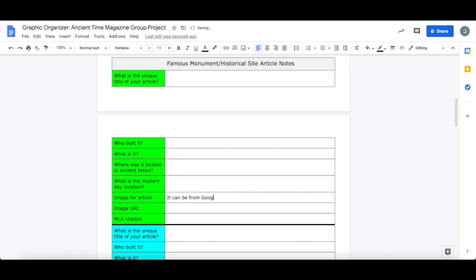Like the modern names. You can do an image from the internet as long as you include the URL or website link. When you do your MLA citation, it's all going to be at the bottom. The exemplar has a good visual of what that will look like. So you can get your pictures from online, or you can draw them if you'd like.